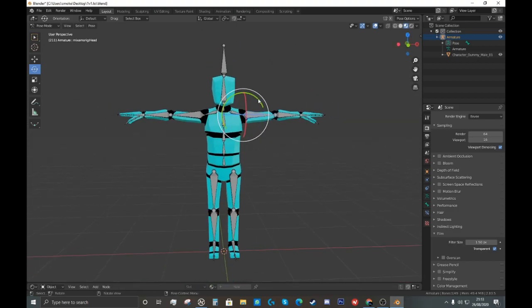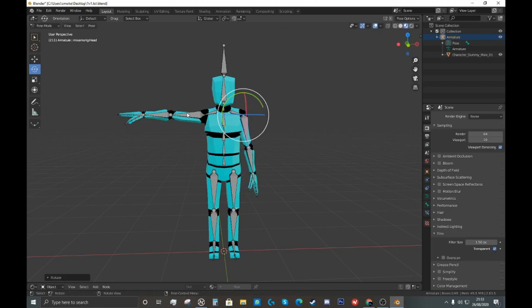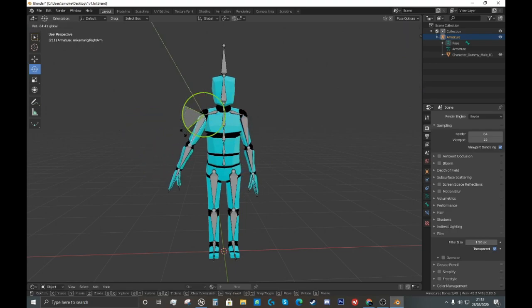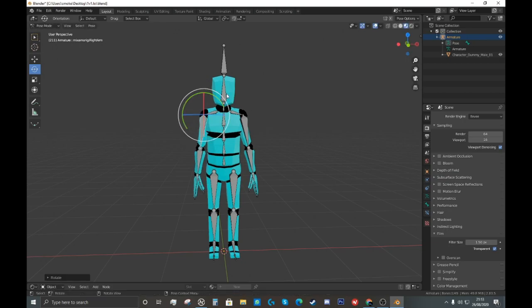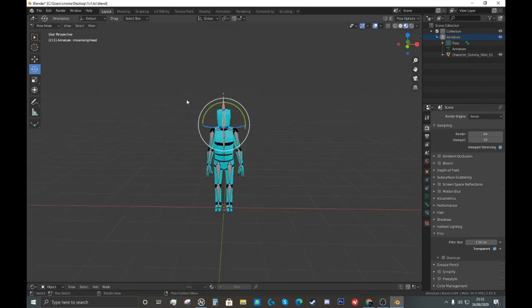So now we're just gonna move it. Click on this arm, move it. You can go here, and if you click in the middle, not on any of the line things, you can free move, which could be helpful in some positions.